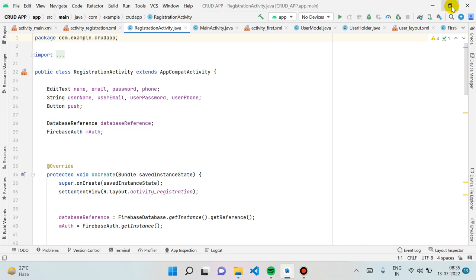So what we will do is try to create a function. When the user logs in, we will save some data in our local storage. When the user comes again after closing the app, we will check from the local data whether he is logged in or not. If he is logged in, then we will let him go to our first screen, our dashboard screen, whatever you call it.